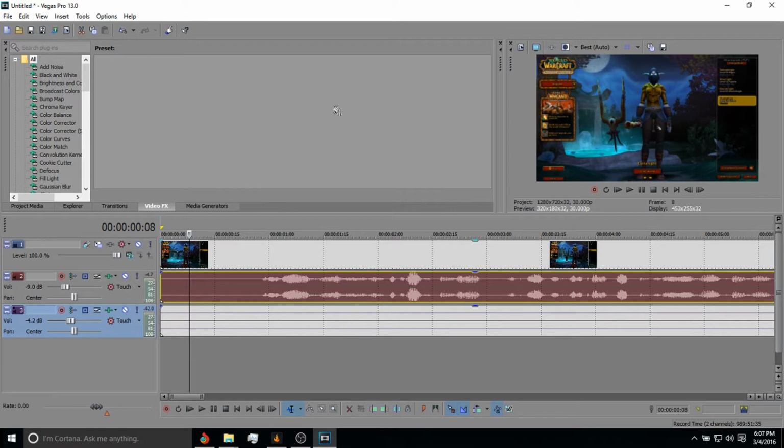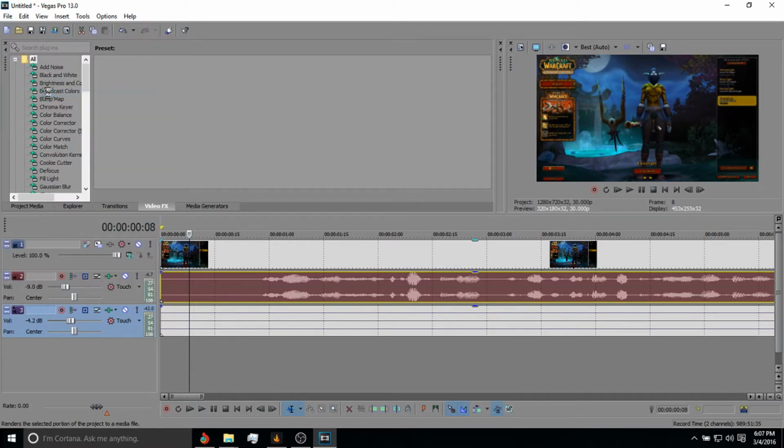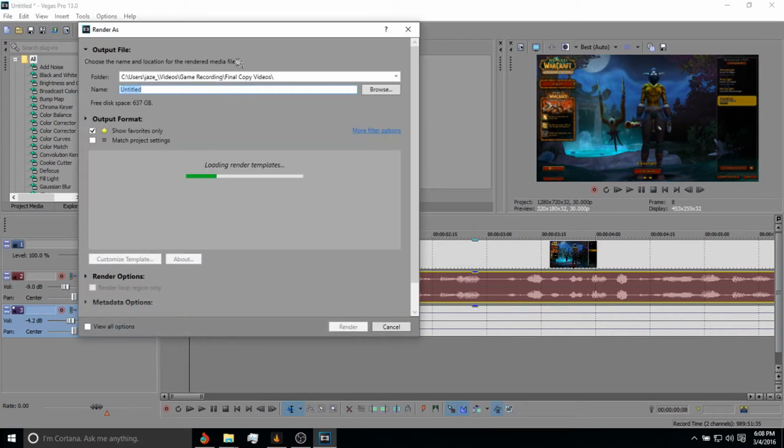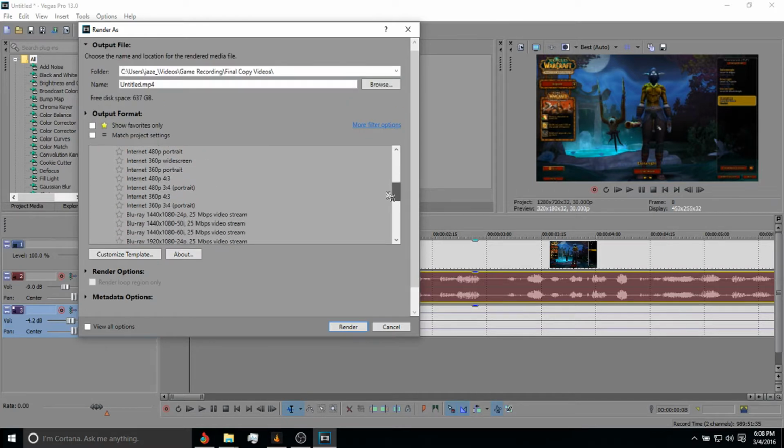So after that, you have your file and it's all ready to be rendered. What you're going to want to do is click File, Render As, and let's pull up a save file. It's going to load the render settings, and you're going to see all of these tabs right down in here.